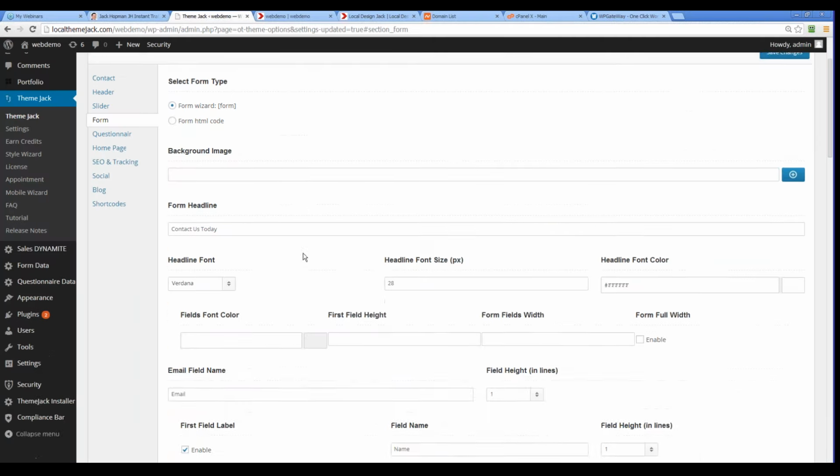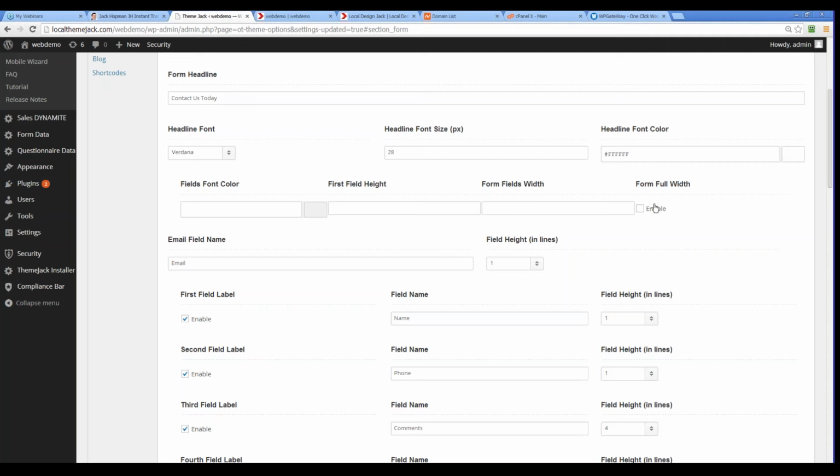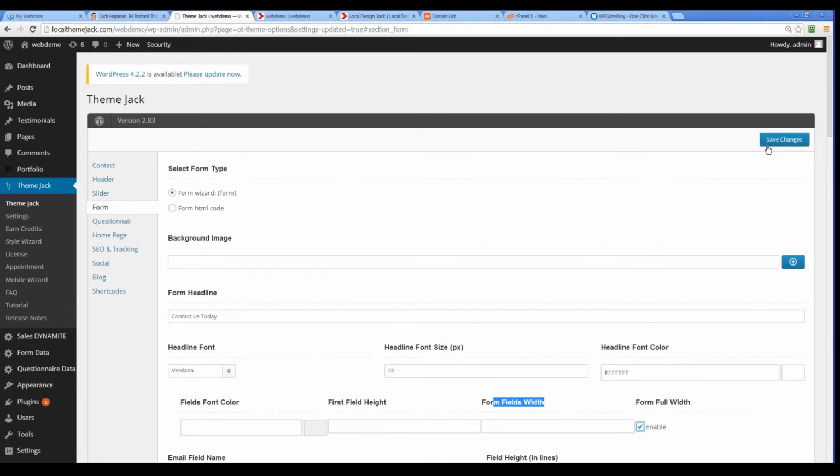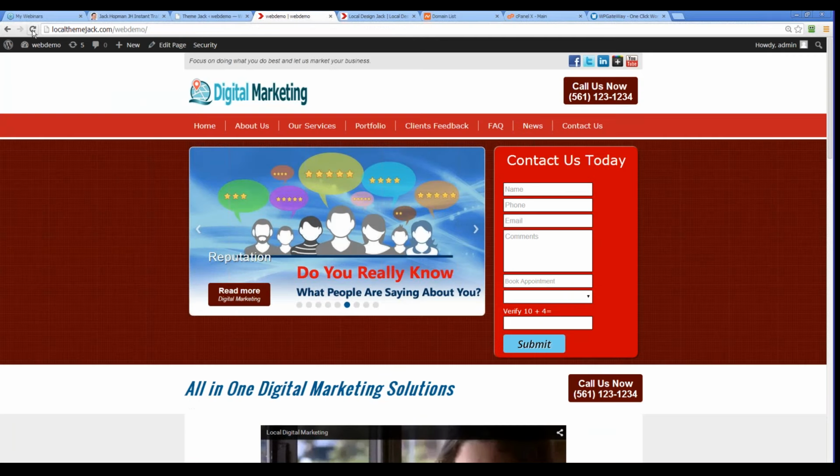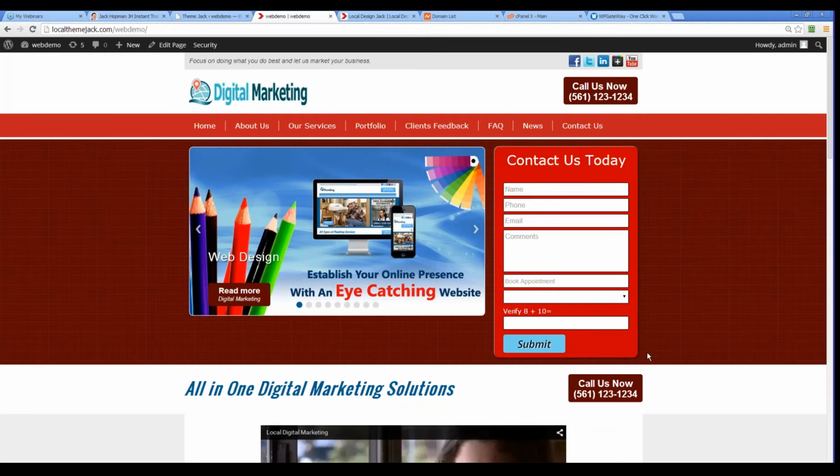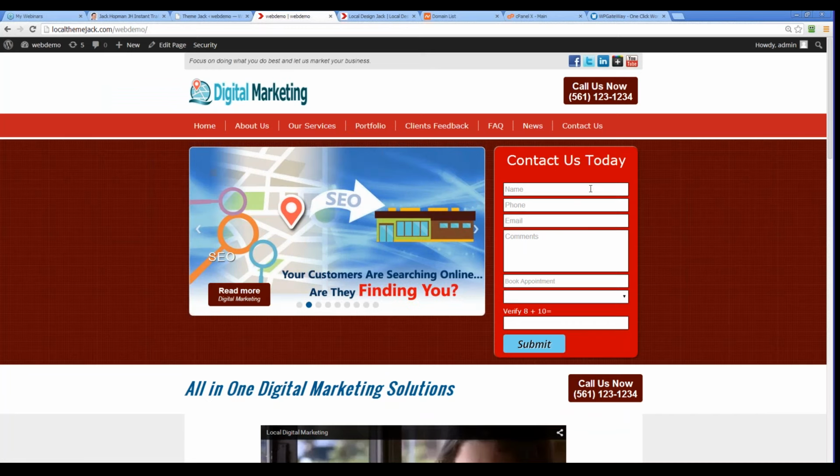Go back to form, and there's a new field. You see that? Form full width. You can set the form field's width, but it's just easier to save the changes and to do form full width. And I refresh. And wow, you guys see this? How easy and nice it was before and now.